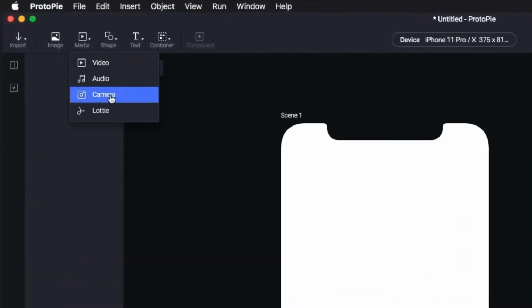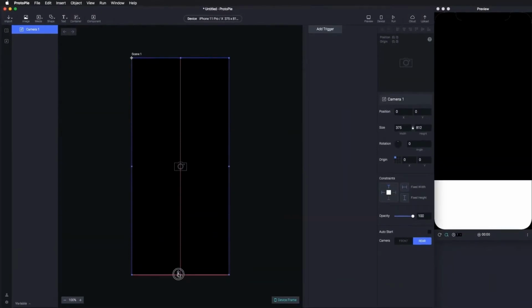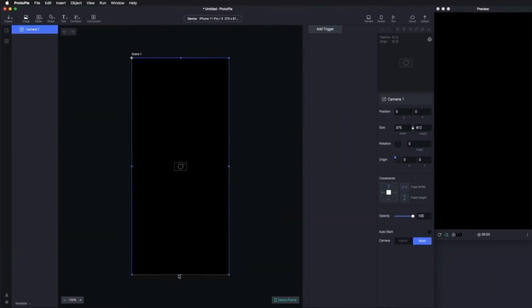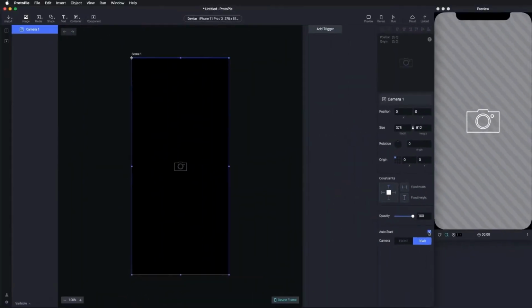First, add a camera layer. Then, adjust the size. The camera hasn't been opened yet. If you want to turn it on as soon as you open the prototype, go to the right-hand panel and check the Auto Start box. And just like that. Done!